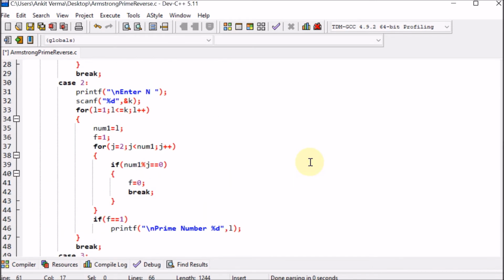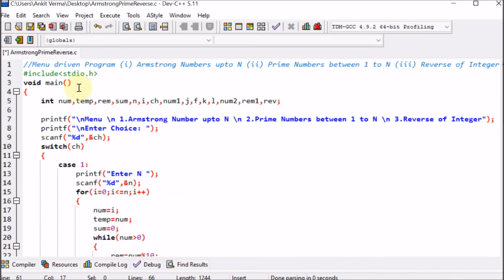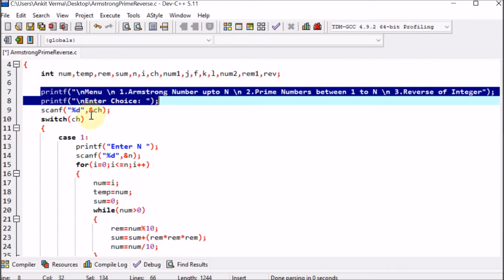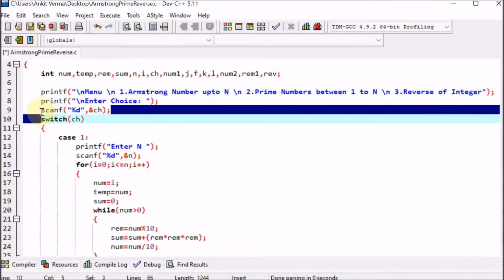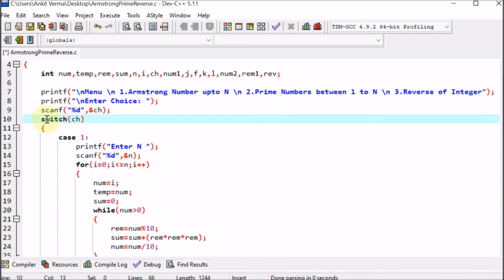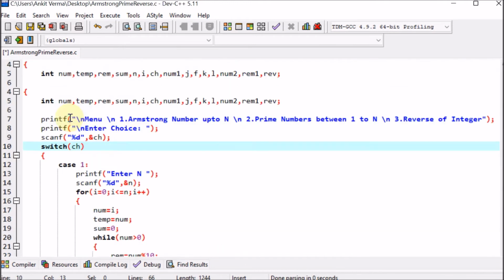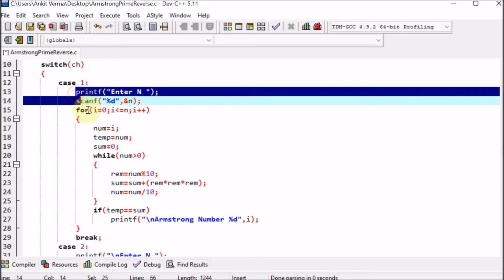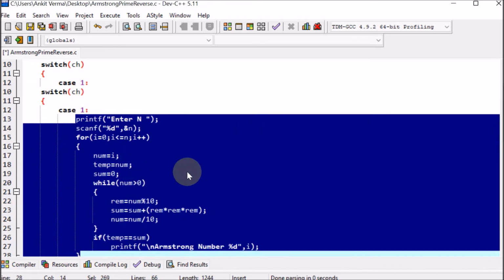Now we can see that our program is complete, which is a menu driven program. Here first of all we have the main, we have declared so many variables, then we give a choice of the menu and take it into ch. So depending upon ch we run this switch. So case 1 is the Armstrong number up to n. That we already solved. So case 1 for the Armstrong number, break.